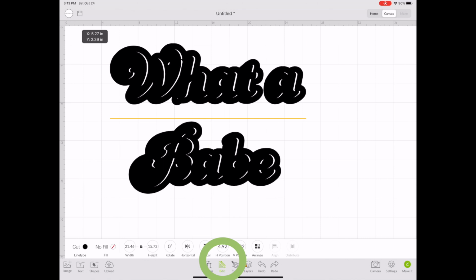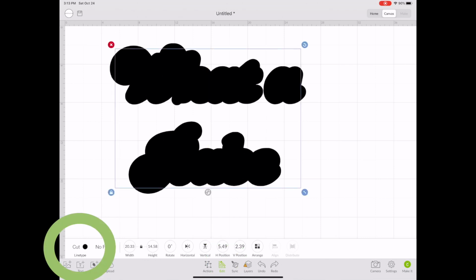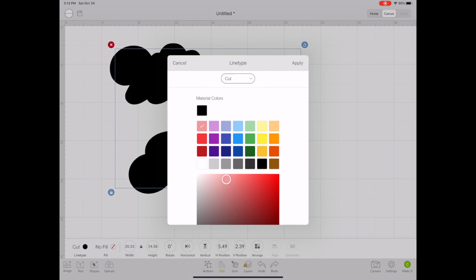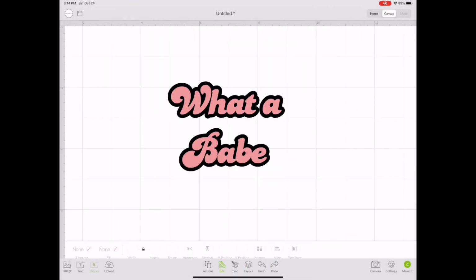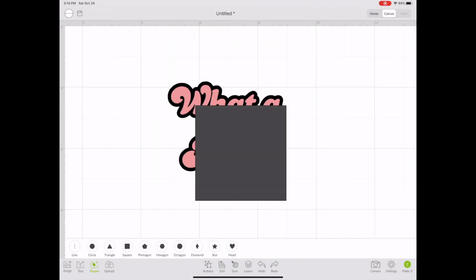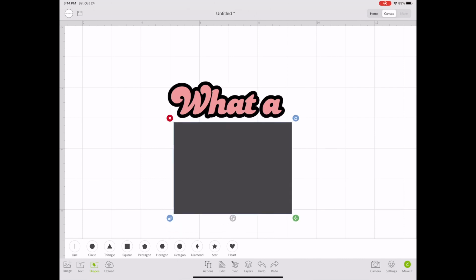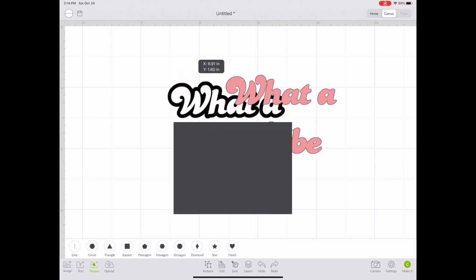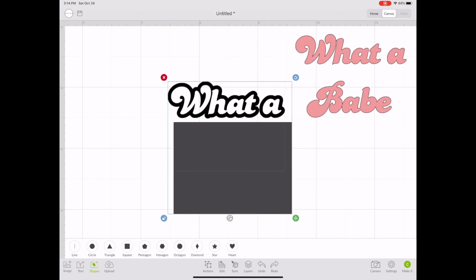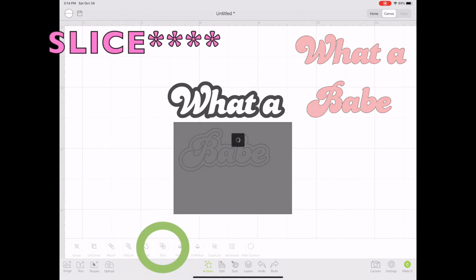Okay, after I insert the image, I'm actually going to change one of them to a different color just so I can see both of them. And then I'm going to insert a shape. I'm going to insert a rectangle and place it over the bottom word babe. And then I'm going to move the pink word to the side and then select the words in black and white and the rectangle together. And then I'm gonna click split.